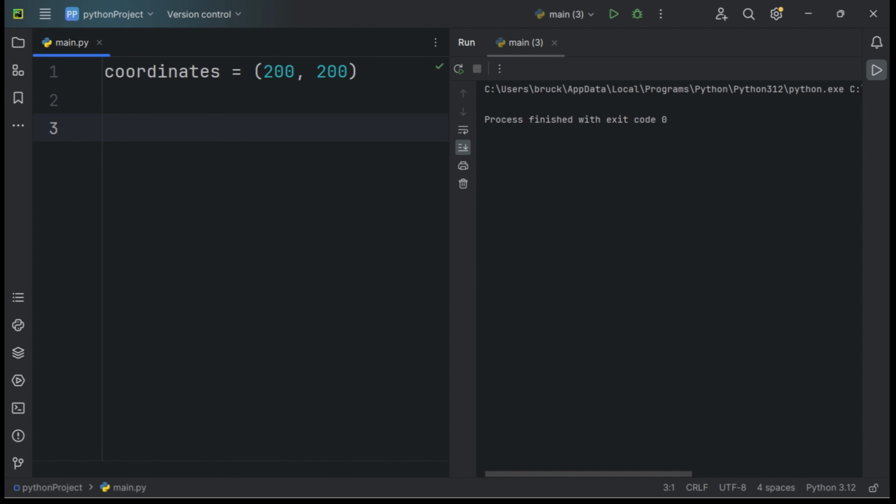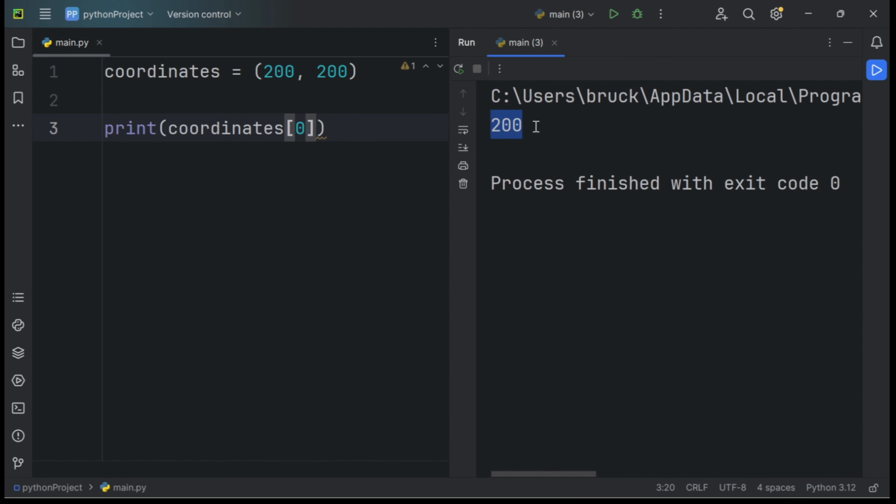To access elements of a tuple, you can use subscript or for loop. For example, we can say print coordinates, brackets 0, and this would give us 200 for the first value, as you can see here. And that's the simple overview of tuples. They are immutable, and that's what makes them different from other data types in Python.